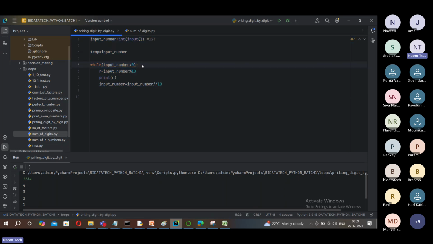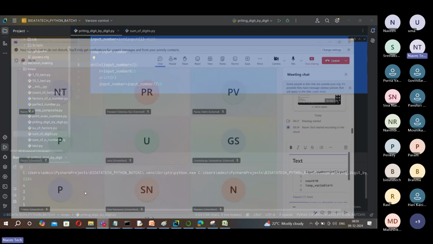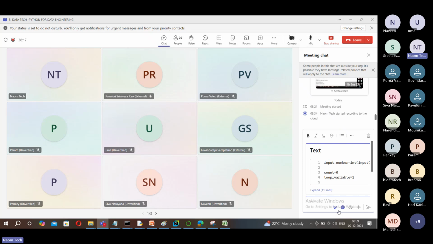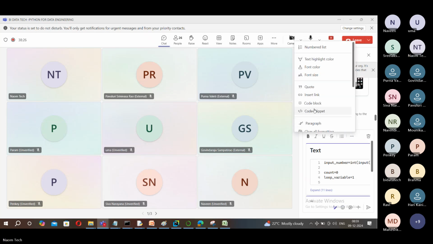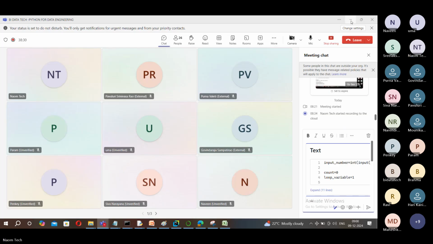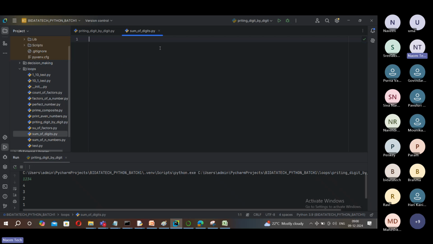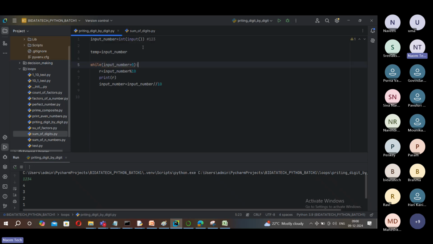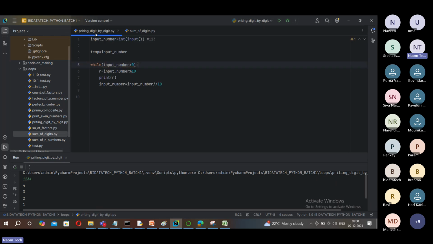Anyhow, let me share this code with you before I move on. This is printing digit by digit. Let me share this code with you. Maybe you can try this. I'll give a minute or two, just for your validation, and then I'll keep moving.